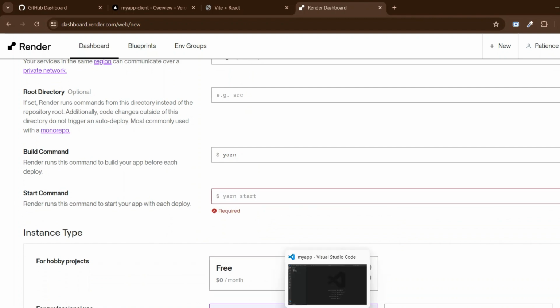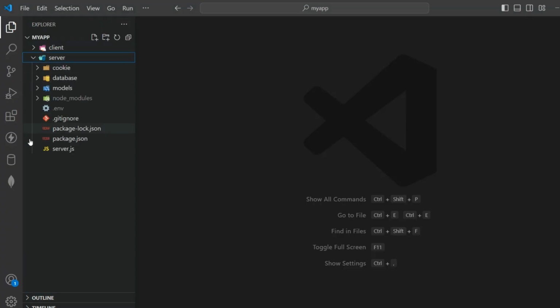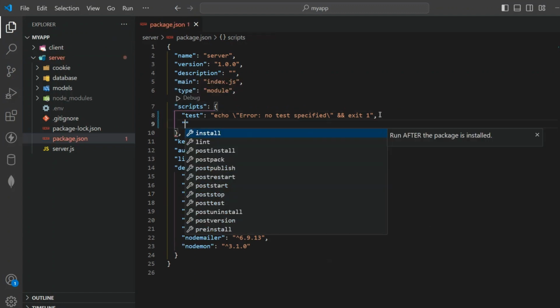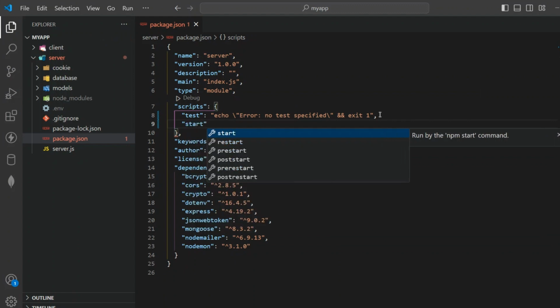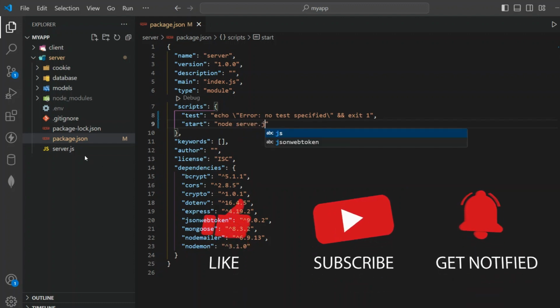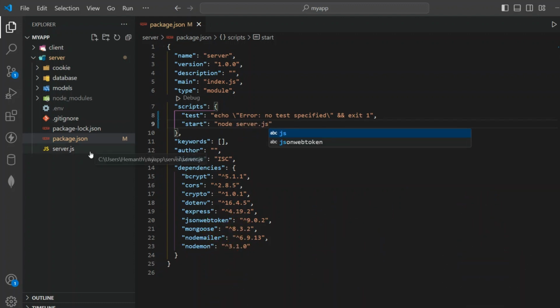To check the start command, simply go to this server folder and click on this package.json. As you can see, we have not added a start command. So simply inside this scripts property, just write start, and then inside we have to add node and then our root file which is server.js. We're using node for our backend logic, right? So I have to use node and then our root file which is server.js.